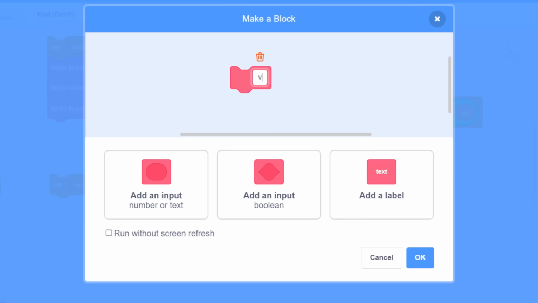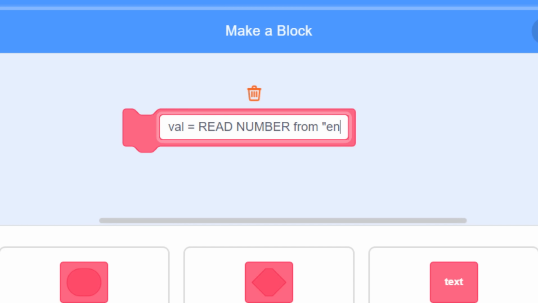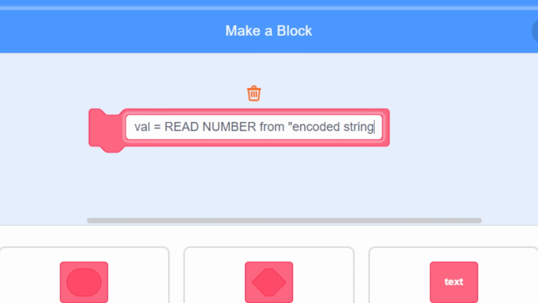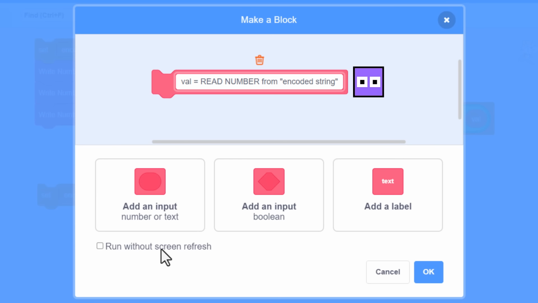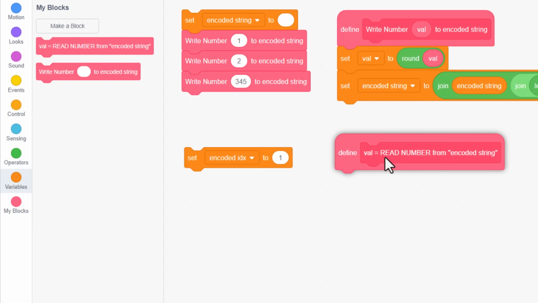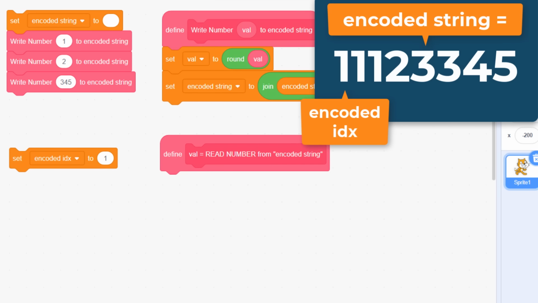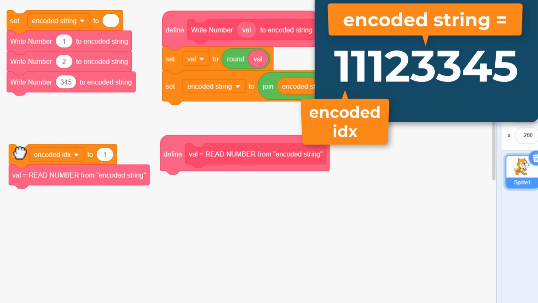Next, let's create a custom block responsible for decoding each number. We'll name it val equals read number from encoded string. Apologies for the lengthy name, but it accurately describes the block's purpose. Remember to set the block to run without screen refresh for optimal performance. To facilitate testing, let's plug in the code right away. Assuming the encoded string variable begins 1112, for the initial read, we aim to retrieve the number 1 for the length, and another 1 for the value itself.